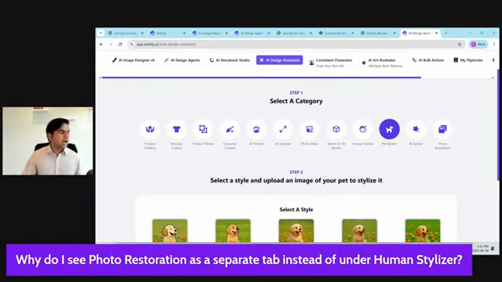Another question that came in was, why is the photo restoration a separate tab? I just mentioned it. Make it easier. We're going to do more of that now. Ease of use will be the focus going forward.